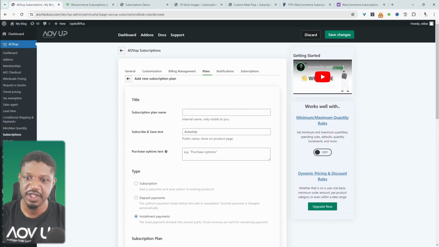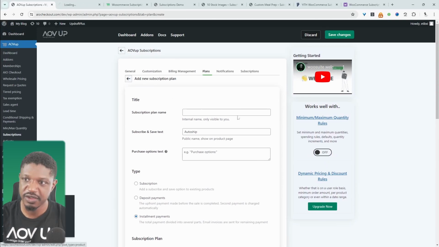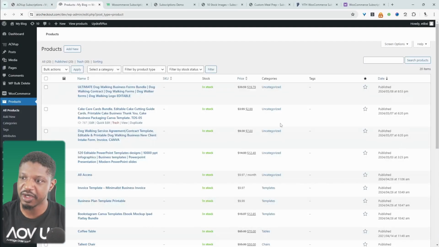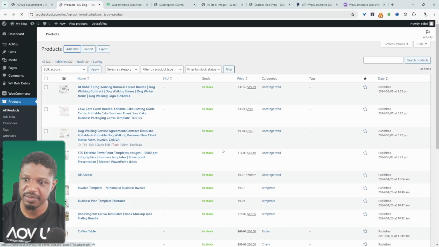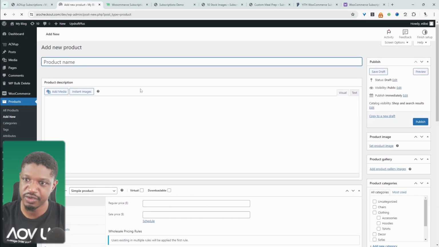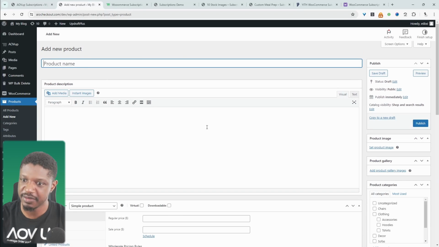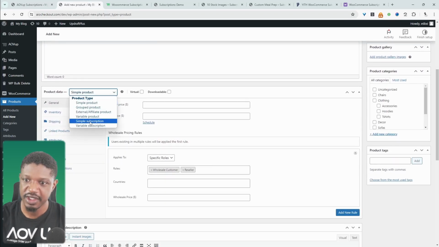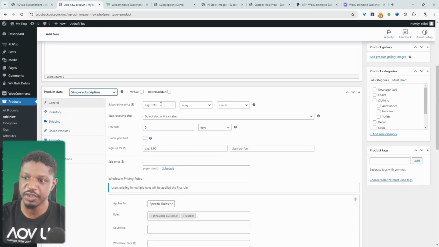If we quickly navigate over to the product level, we can also add subscription only products there. So let's just quickly add a product, right? So again, we'll do all the normal WooCommerce stuff. So we'll give it a name, description, and so on. But here we can either choose from a simple subscription or variable subscription, right? And then we'll just fill it out accordingly.